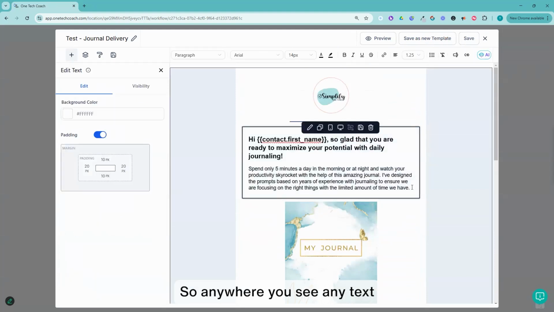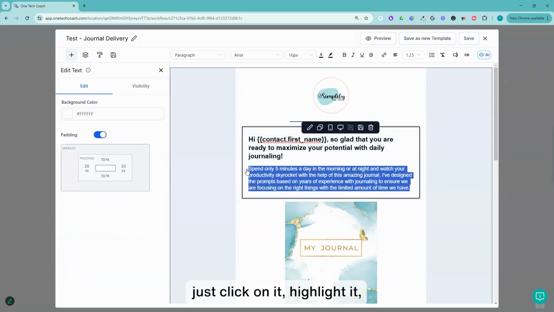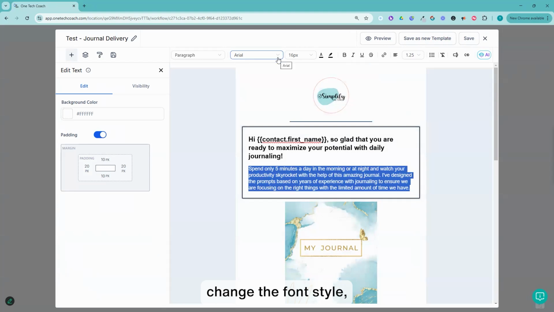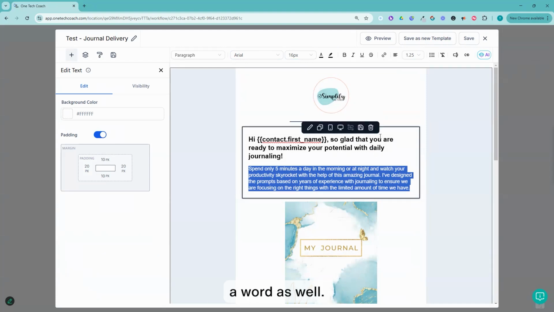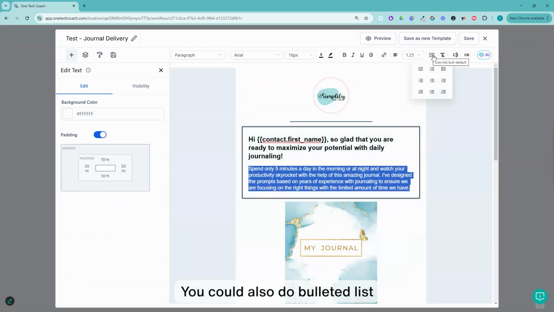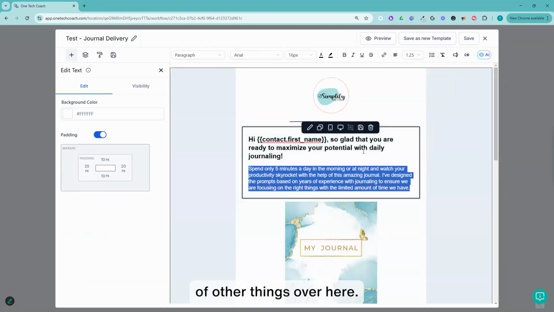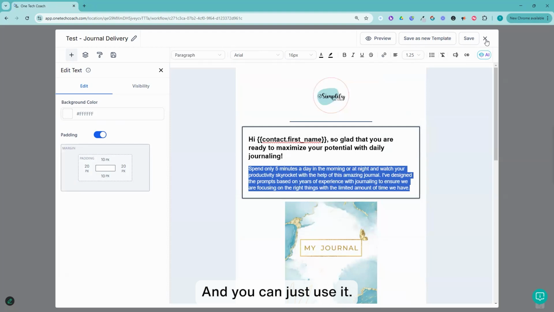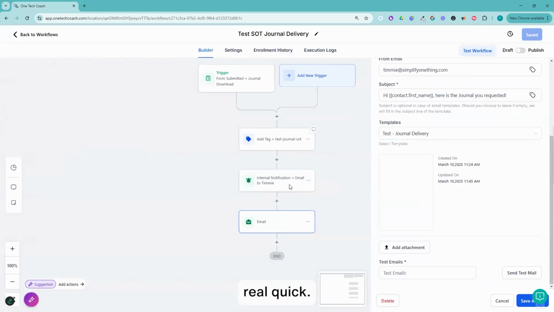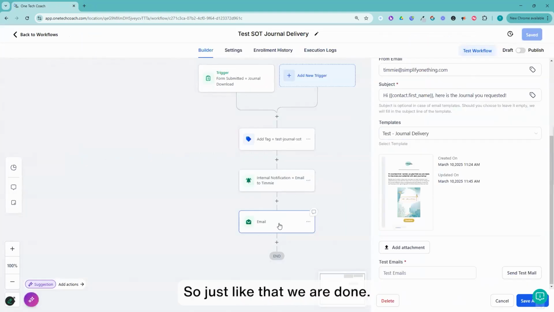So anywhere you see any text, you can just click on it, highlight it, and then you can change the font style, size, color. If you ever need to include a link, a hyperlink or something like that, you could hyperlink a word as well. You could also do bulleted lists and a whole bunch of other things over here. So it's just like a regular text editor at that point, and you can just use it. Okay, so I'm going to X out of this real quick. So just like that, we are done.